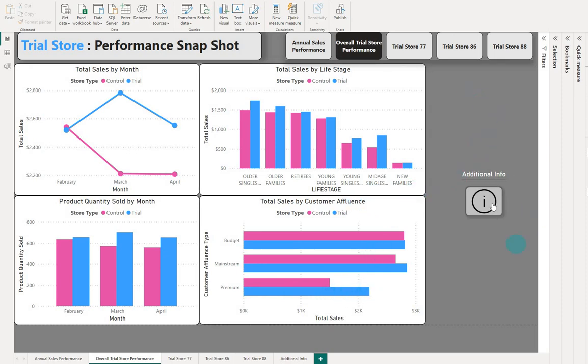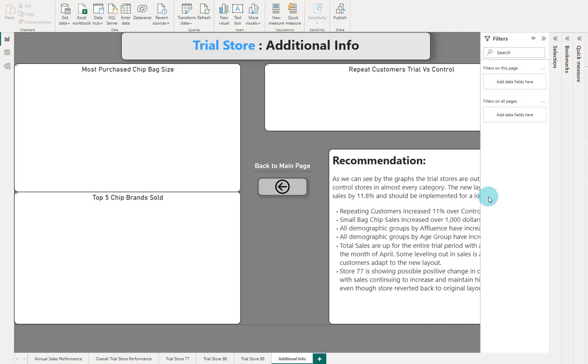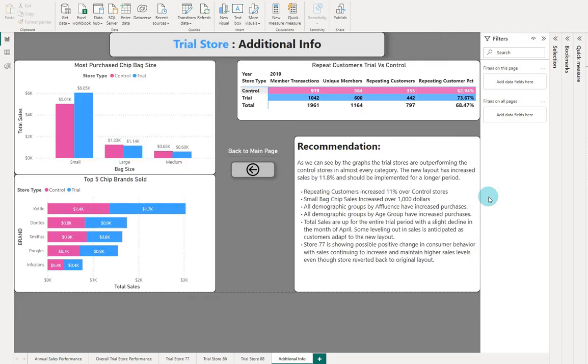And I decided to add a bookmark page with additional info. There were more slides that I wanted to include, but I didn't want to smash it all into one report and make it hard to read. So I made an additional info page and then my recommendations. So in this piece right here, we have most purchased chips by bag size. So small was the most purchased, then large, and then medium.